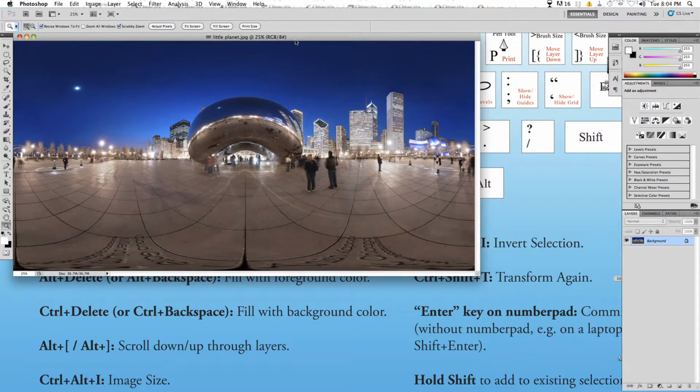Hi everybody, I'm Stuart, and today I'm going to be showing you guys how to make a little planet in Photoshop. Little planets are very interesting. You may have seen them around the internet. They're actually not that hard to do.